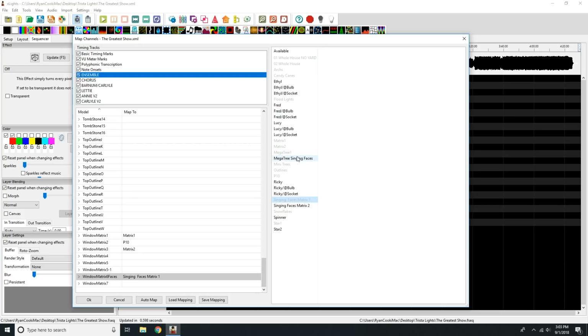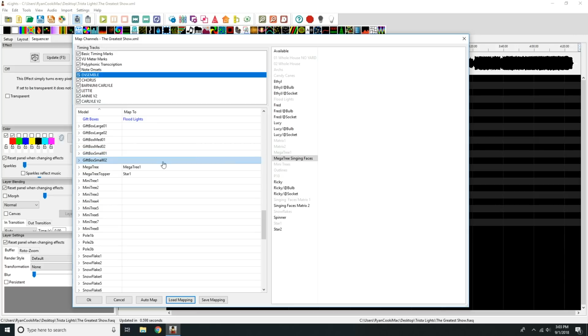Now if I wanted to do the singing faces on the tree, I could do that as well. I would put that on my mega tree right here. Instead of mega tree 1, I would put the singing faces. But I'd also have to set up my mega tree in the layout screen for those singing faces. In this case, I don't want that on my show in particular, so I'm going to still stick with the first mega tree effect without singing faces. And I'll do another demo on another home here shortly with singing faces on the mega tree.